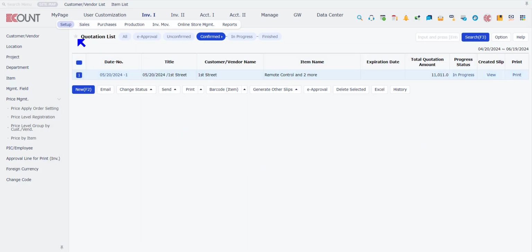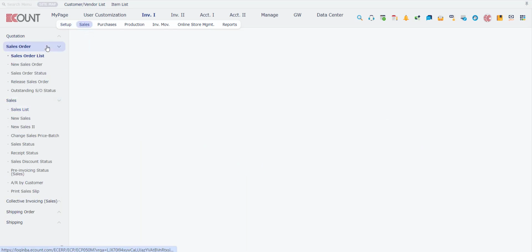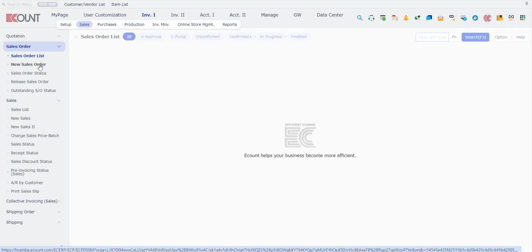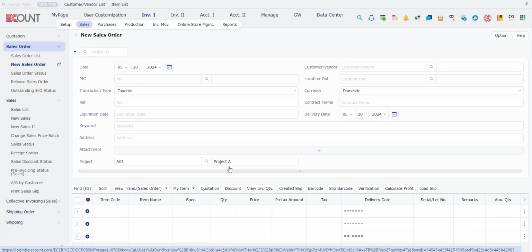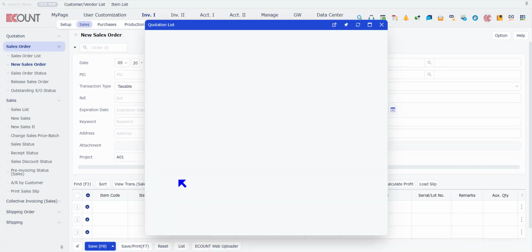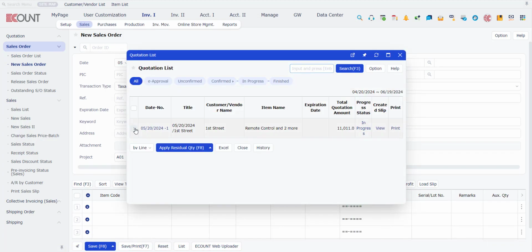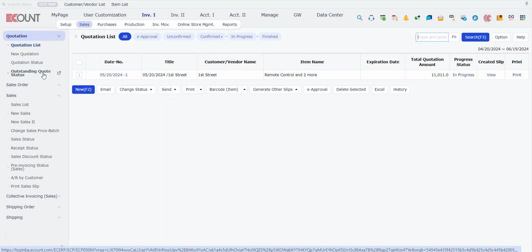And if you would like to make a sales order from that quotation, head on over to Sales Order, where you can simply bring in the quotation and bring in your desired quote. You can see the apply residual quantity, so you can use the same quote multiple times and check for outstanding quote status.